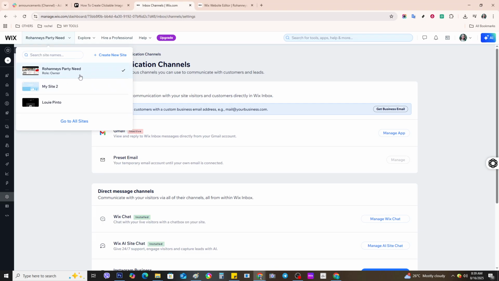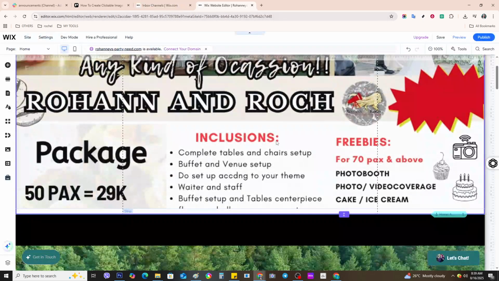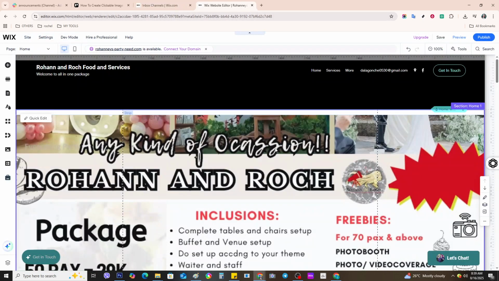Choose the one that you're looking to update and click on Edit Site. This will take you into the Wix editor where all the magic happens. Depending on your internet speed, this may take a moment to load, so hang tight.